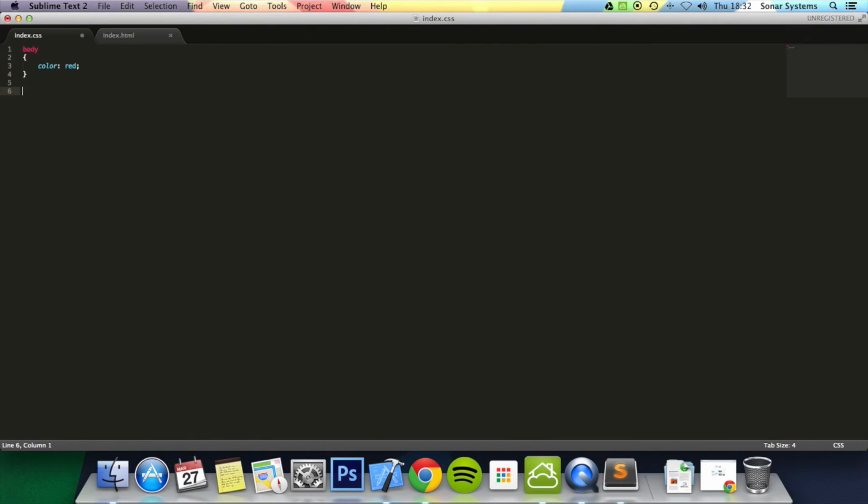The next section is the actual property that you want to affect. So in this instance we're affecting the color property, which, like I said, is the text color. Then finally you provide the value, and the value here is red. And that's it for CSS syntax.